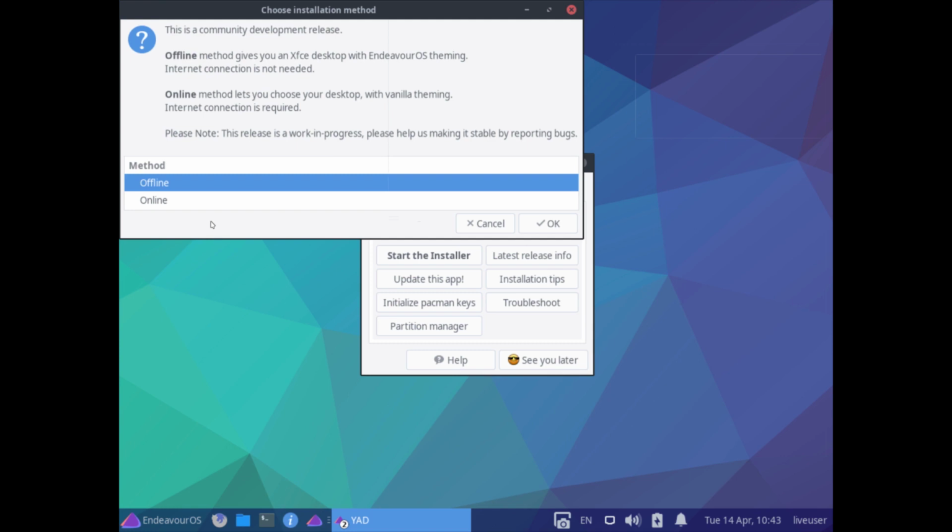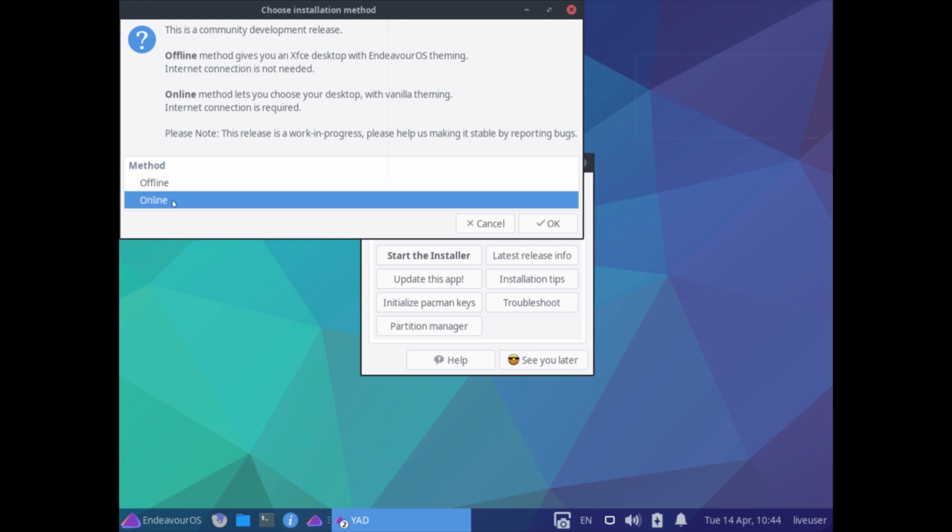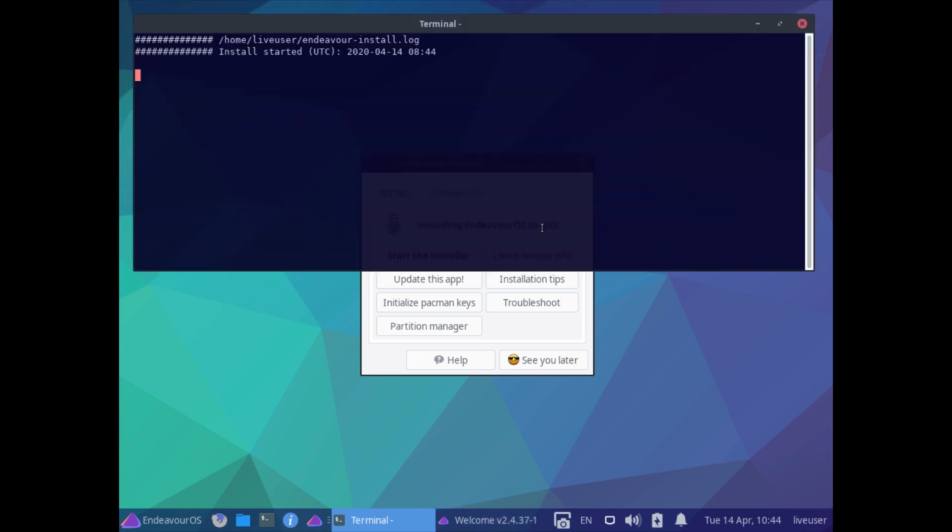And now we get the choice whether we want to do the offline installation or the online installation. Again, offline means you will have XFCE with this theme installed. Online, you will be given the choice of several desktop environments. And also mind the note here, this release is a work in progress. So that means there might be some bugs on the way. Until now, I haven't had any issue, but since it's a beta, you'll never know. So I'll choose online here and click OK.